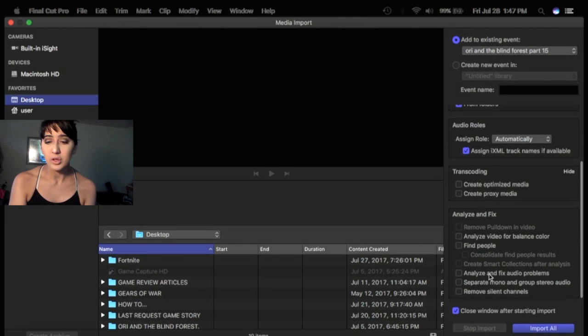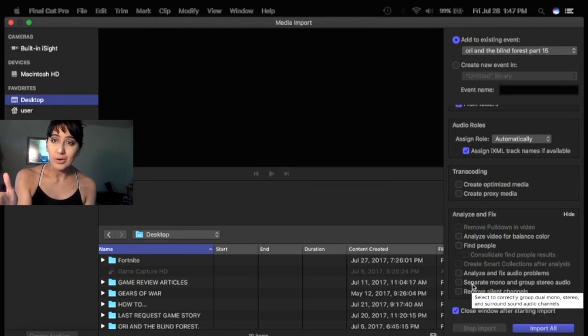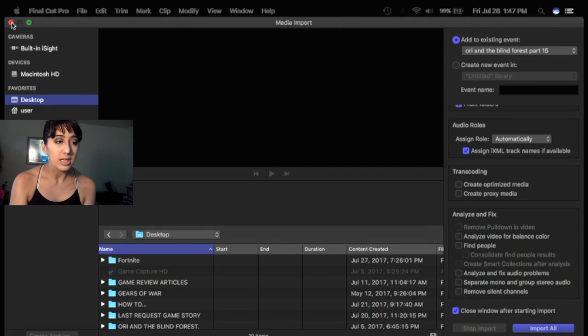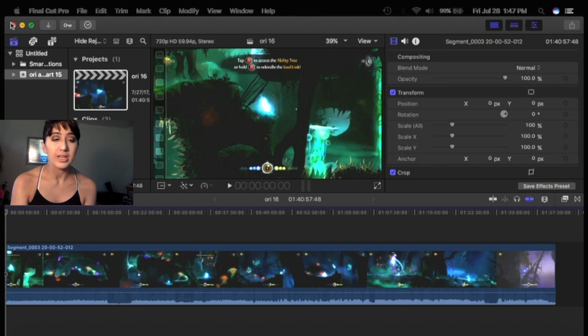And most of this stuff you won't need to use if you're just editing, like analyze and fix, analyze videos for balance and color. You can do that if you're a perfectionist with how it looks, which I should probably start doing too, because some of the colors are dull in the video whenever it comes to Ori. But you can remove silent channels, you can separate mono and group stereo audio, balance out what is heard and what isn't if you want to do some cool effects and whatnot. So that's just basically the nitty-gritty of how you want to have your audio and whatnot imported into Final Cut Pro.